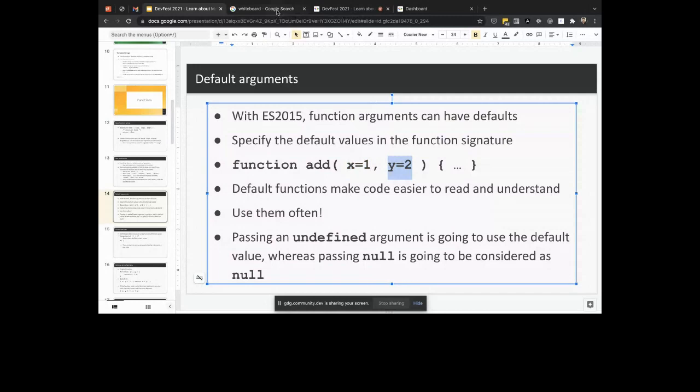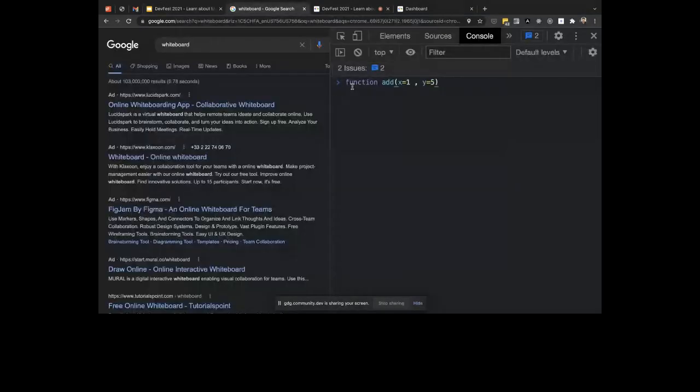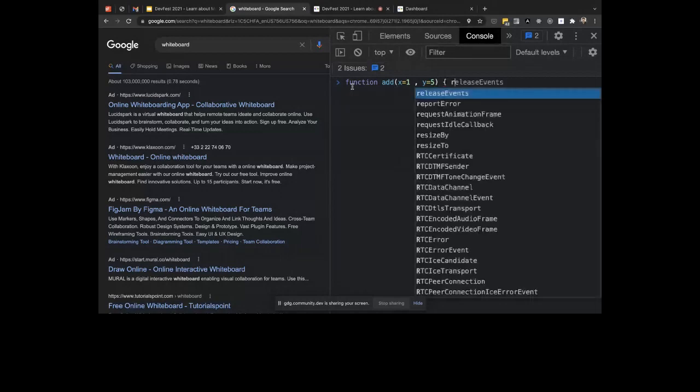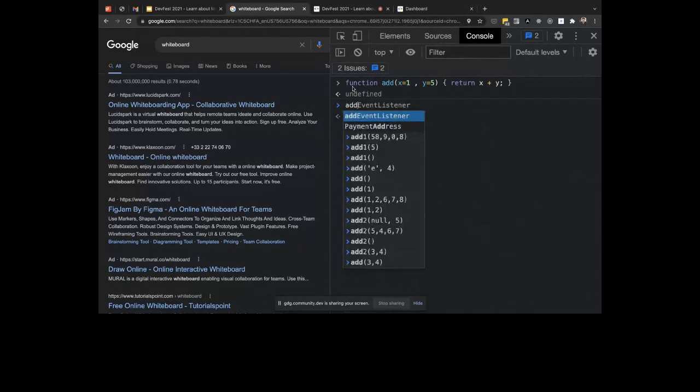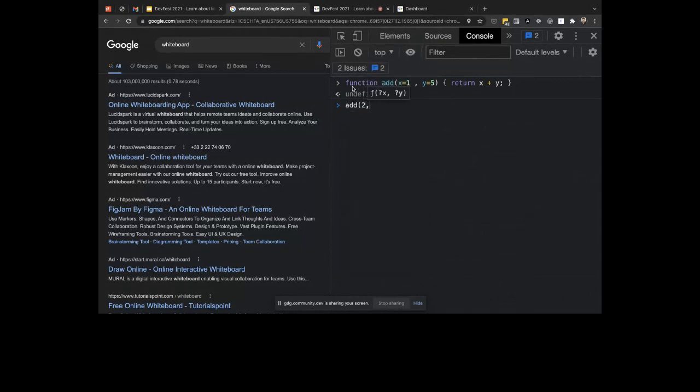So, an example for this one. I'm going to create a function here. I'm going to call it add. It takes 2 parameters, so x equals 1, y equals 5, just to be slightly different from the example there. And we're going to return x plus y. So now, according to that function signature, what happens if I do add 2 and 3? What is this going to return?